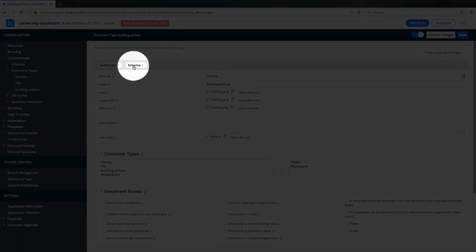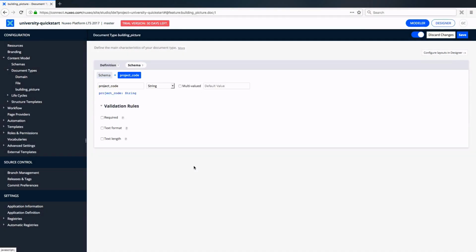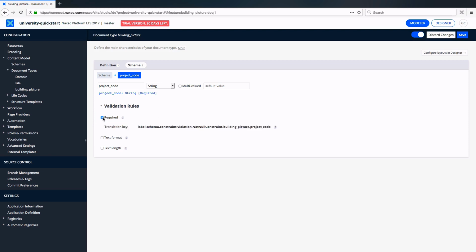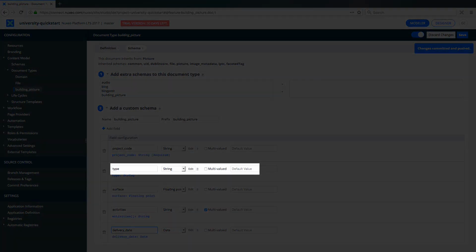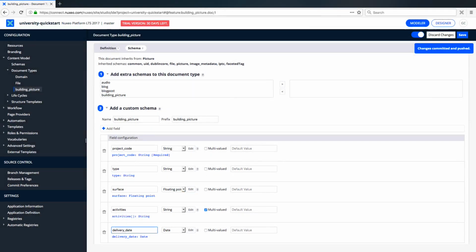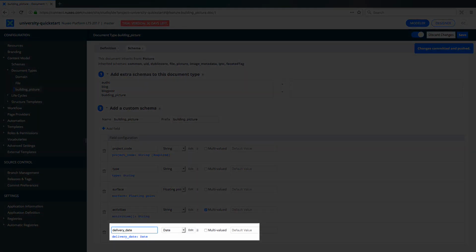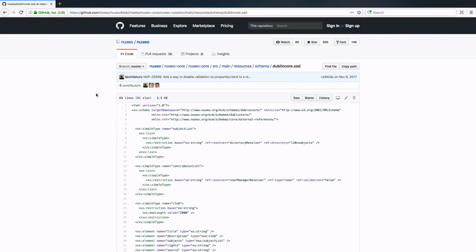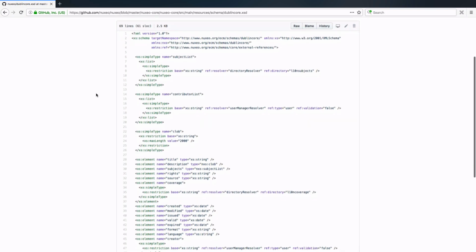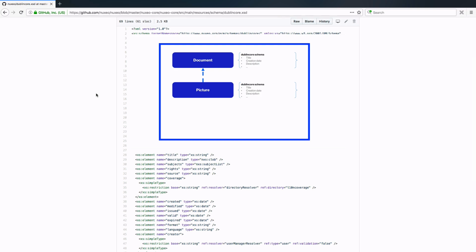Let's switch to the Schema tab in order to create custom document properties. The project code, which is a string, will indicate in the advanced settings that this property is required. The building type, the building surface as a float, the building activities, a multi-valued property, and the building delivery date. You may have noticed that we didn't need to create more commonly used properties such as title, author, or modification date, because they're inherited from the picture document type.